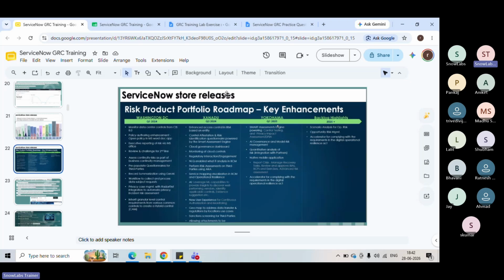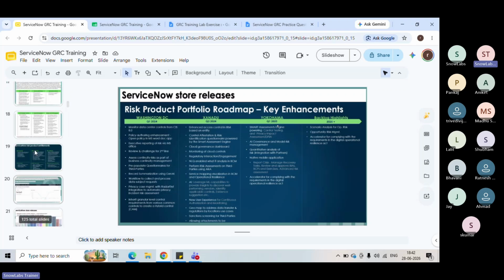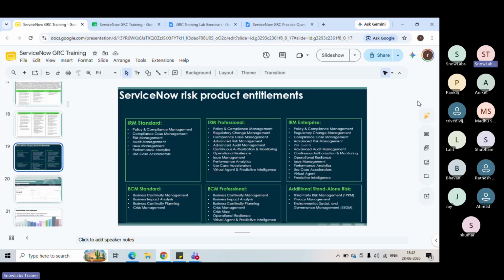So that's a very important topic we are going to pull in as part of this discussion as well. We are going to discuss first what the different store releases available for ServiceNow are. And then we are going to slightly touch base on the ServiceNow product entitlements. This knowledge is quite important, because the license should be our design factor as well.